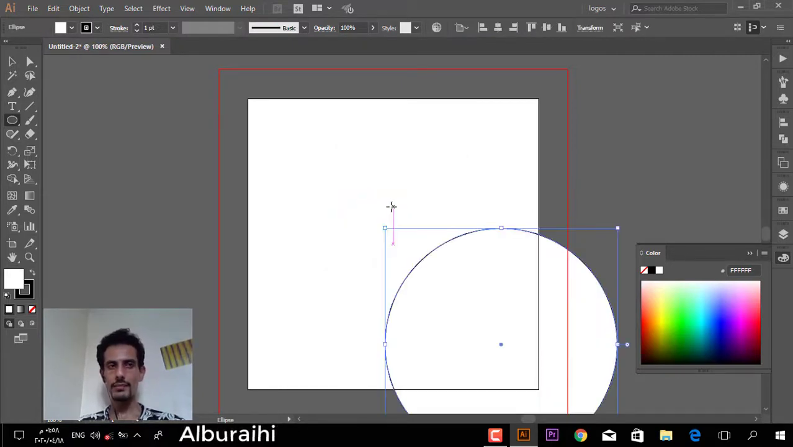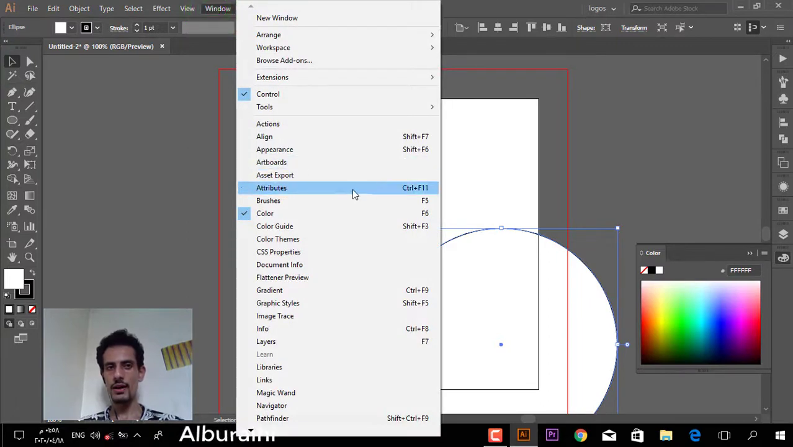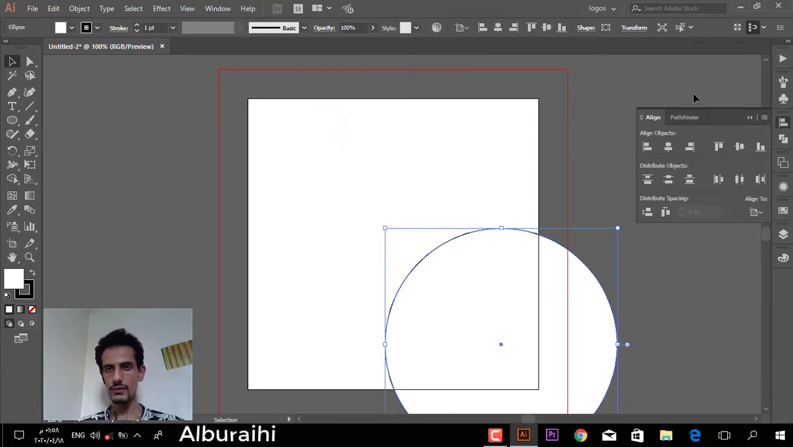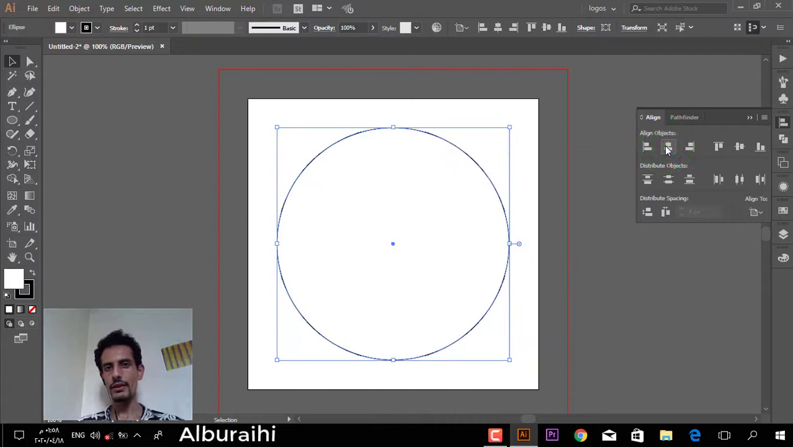The next step is select the selection tool and then go to Window and then press on Align. Select this icon, Vertical Align Center, and then Horizontal Align Center. Alright, now we have our circle on the center of the artboard.